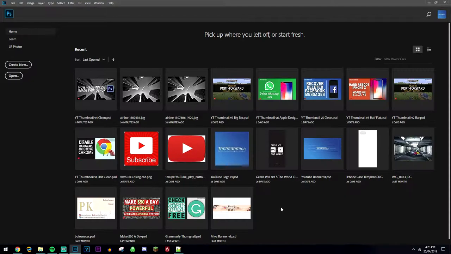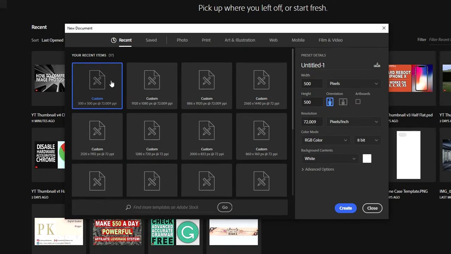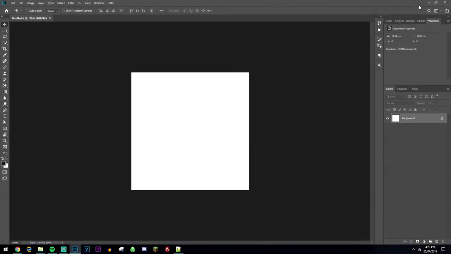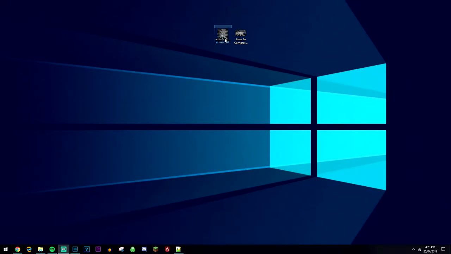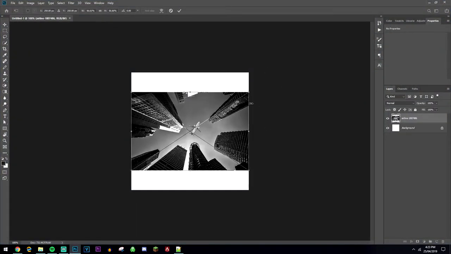And to do this, we're going to click on create new, and then click on customize, and then we want to customize our canvas to whatever we want. So I've currently selected 500 by 500, then we're going to click on create. What we want to do now is drag and drop the image from our desktop where you saved it onto the canvas, and that's going to open it up in that resolution.